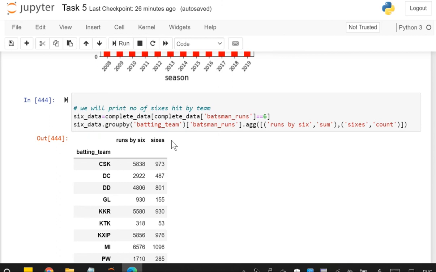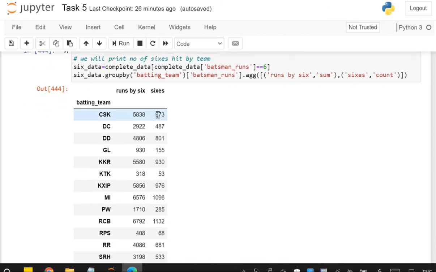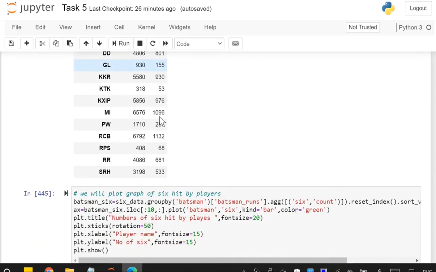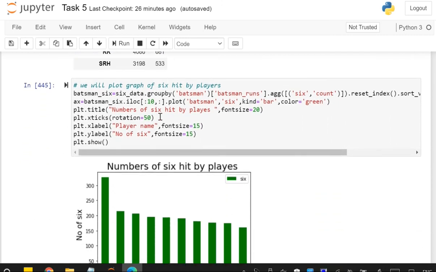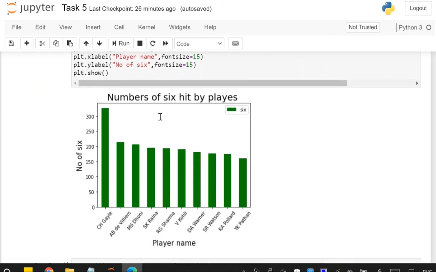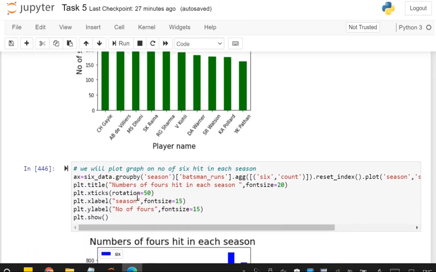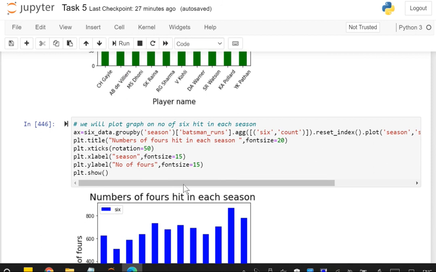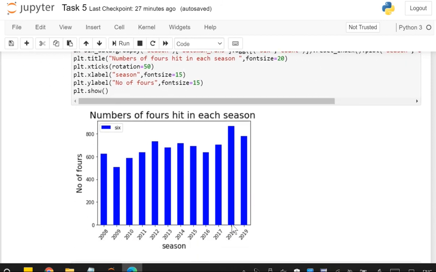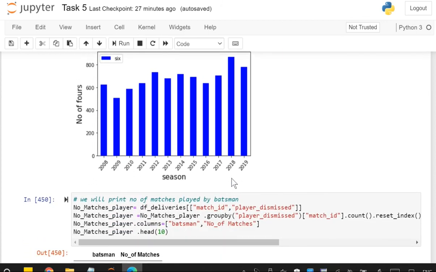So we'll print the number of sixes hit by team. We will see here CSK has hit the most number of sixes with 973 sixes. So we'll plot a graph of sixes hit by the player. So we can see that number of sixes hit by Gayle is more, followed by A.B. de Villiers, MS Dhoni. So we'll plot a graph on number of sixes hit in each season. So 2018 has seen the most number of sixes.